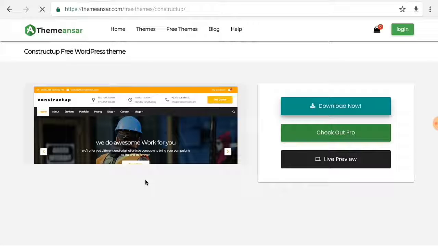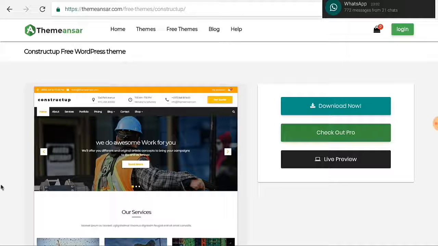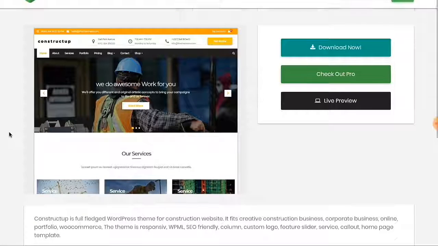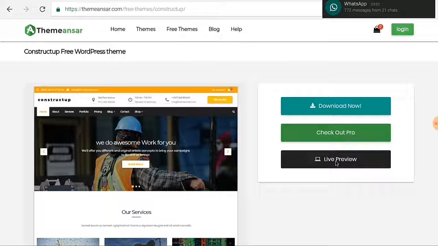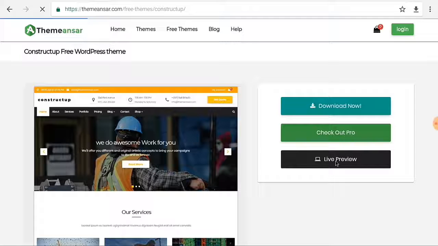Alright, you can see that's the same website we have there. If you want your site to look like this, you just need to come to live preview here to see what it's going to look like. Most of these free themes have a pro version as well, where the free theme has some limitations.